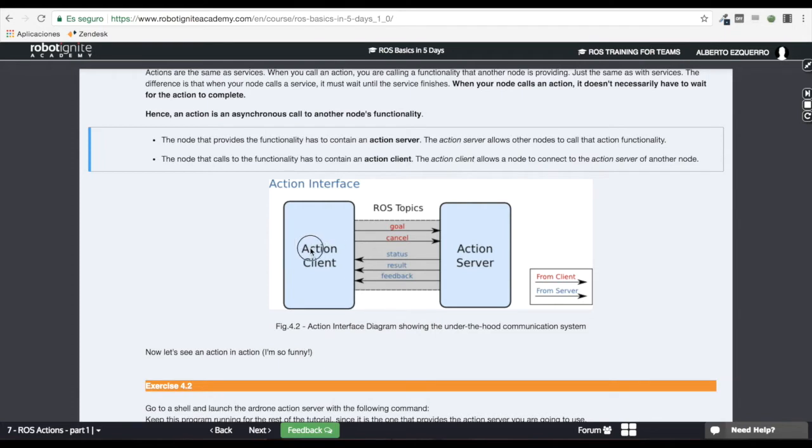Then the action client is the part that allows to call that functionality. So the action client will call the action server in order to use the functionality that action provides. So this is similar to services. In services, if you remember, we also had a client and a server. The client was to call the server, and in the service server we had the functionality of that service.